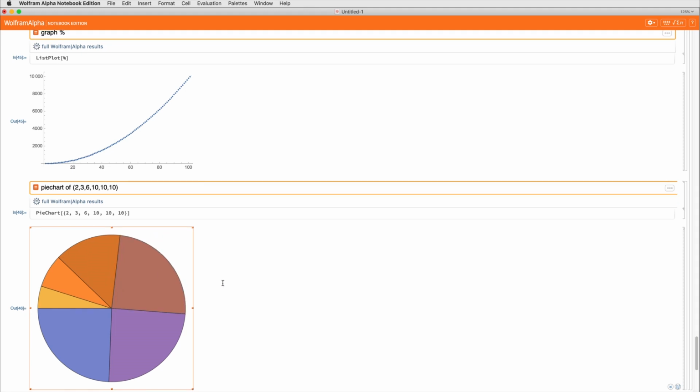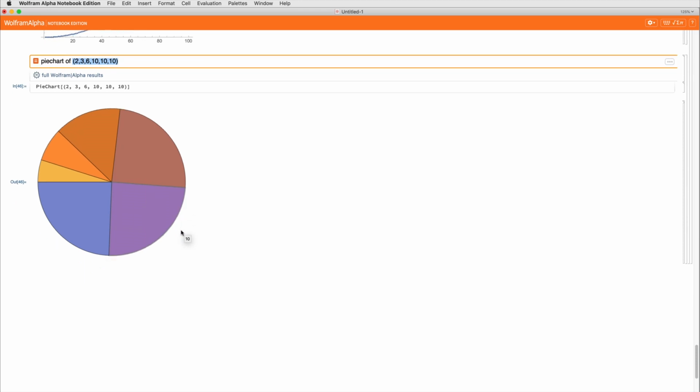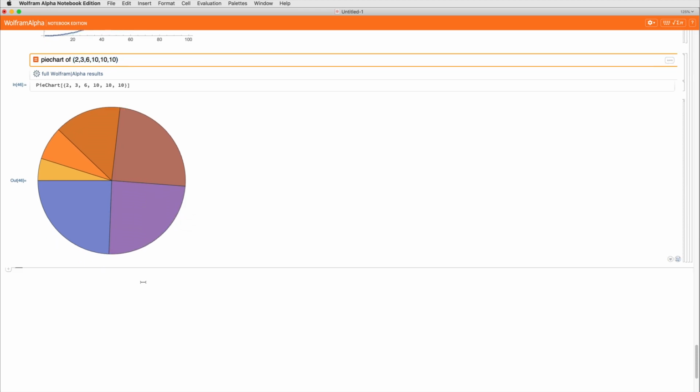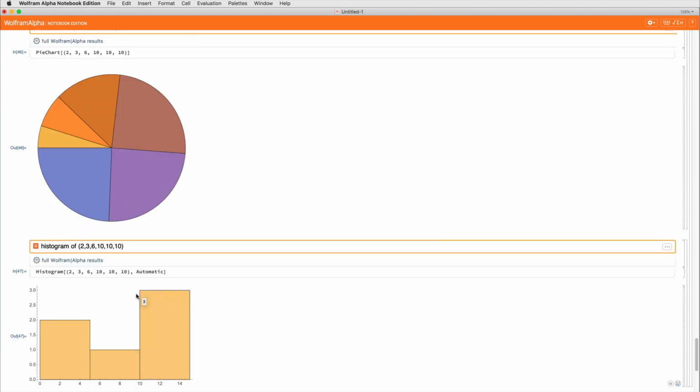Now let's copy and paste this data set. So let's go ahead and actually just copy it. In a new input cell, I need to make an I-beam. I'll click my mouse or use the down arrow key, and then make a new input cell, and I'm going to type histogram of, and then paste that data set, and then we get that histogram back. So it shows me there are 3 values between 10 and 15, one value between 5 and 10, and two values between 0 and 5.